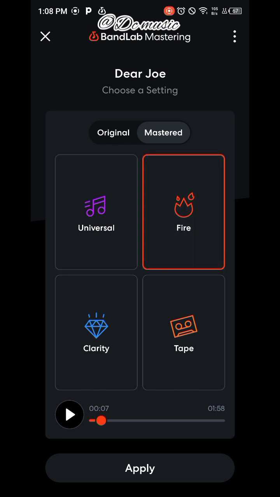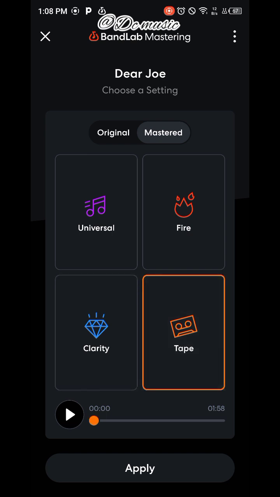Then the fire mastering effect is mostly used for hip hop sound that wants the beat to be more heard. So you use fire for such cases. It also helps your sound to be more bassy. Clarity is for songs. It makes your vocal more clear and brings down the instrument a bit. It's mostly used for guitar solo kind of music. Then tape, just like the name sounds, will make your sound like those sounds you get from tape recorders. So whichever works for you, you can play.